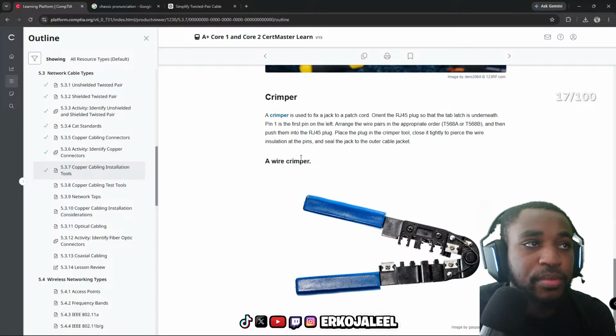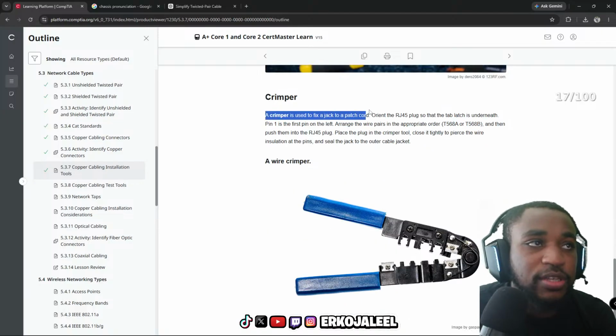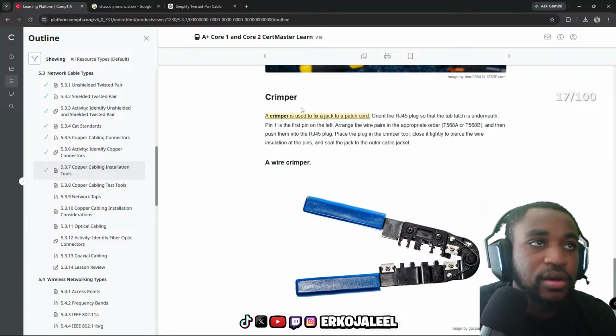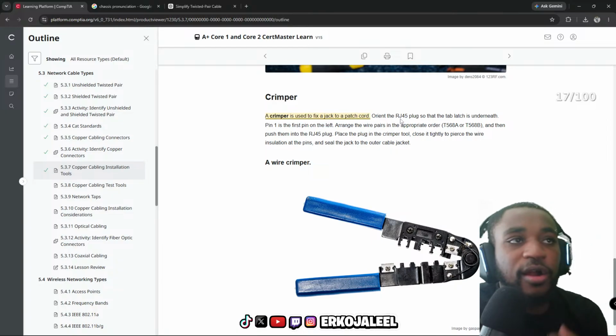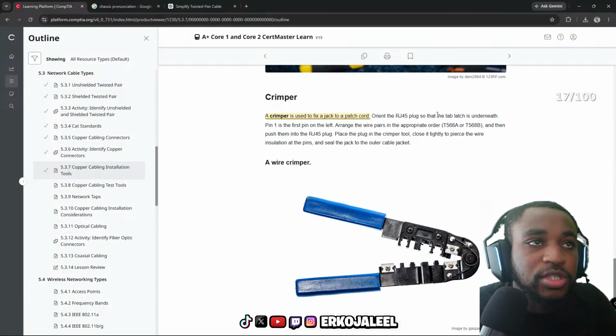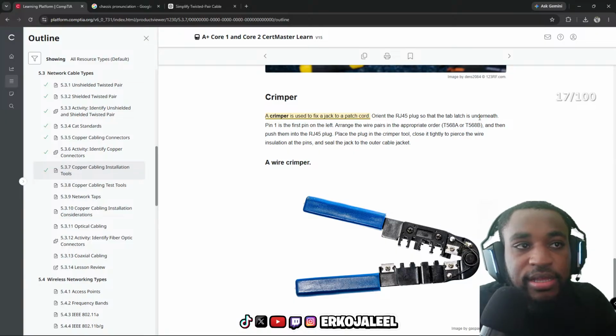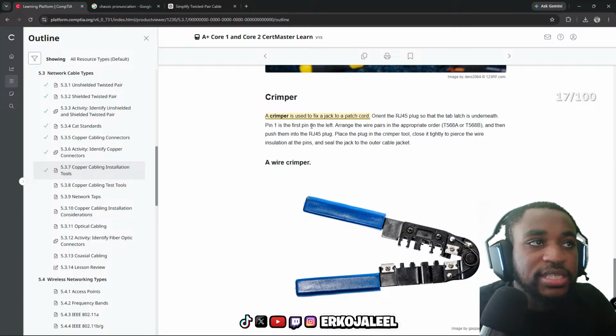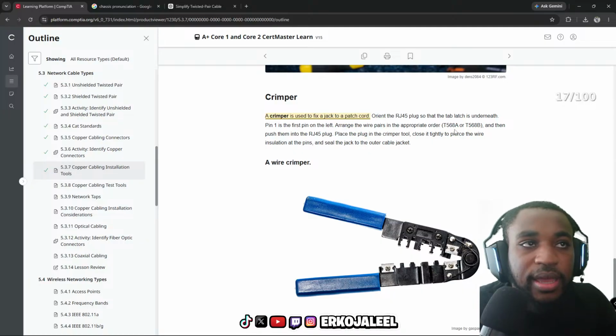Crimper. A crimper is used to fix a jack to a patch cord. Orient the RJ45 plug so that the tab latch is underneath. Pin 1 is the first pin on the left. Arrange the wire pairs in the appropriate order and then push them into the RJ45 plug.